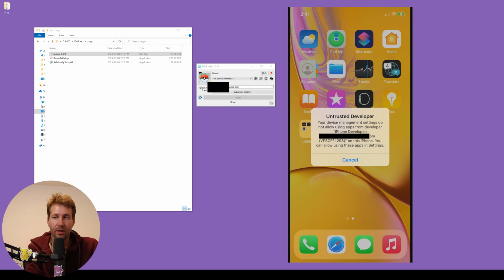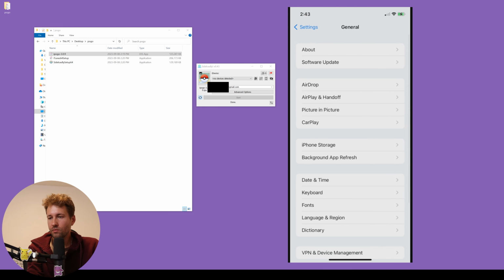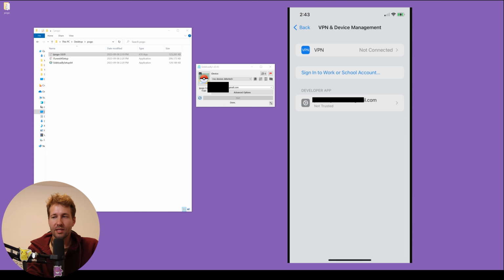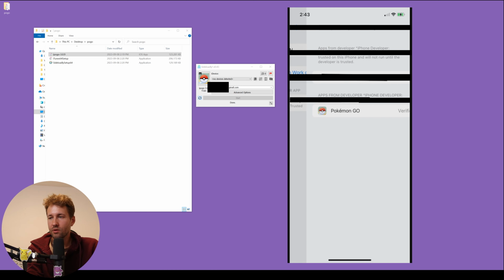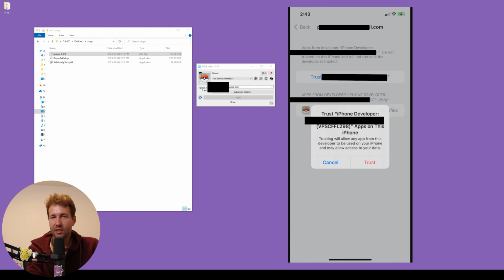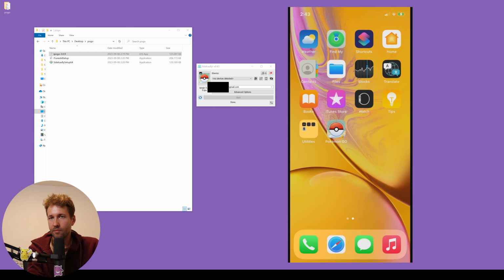We can go ahead and open it. We'll get this pop-up that says that this app is from an untrusted developer, and we have to go into our settings to trust it. So we go into our settings, and we go to General, VPN, and Device Management. And we can see here it says developer app, not trusted. So we press that. We can see here it says Pokemon Go, and then an option to trust the developer, which is just our own Apple ID. We press it, we press trust, and now we can go launch the game.